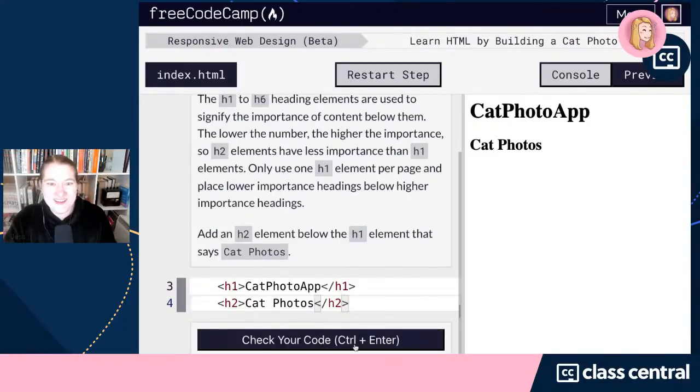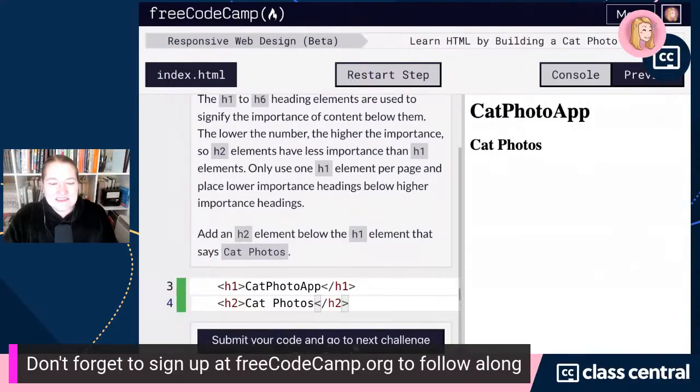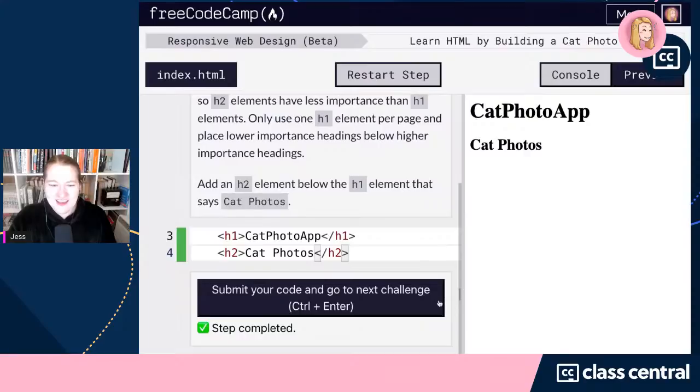We're going to check our code. And it says this is fine. That's absolutely fine. So we've got an H1, our most important heading, that says cat photo app. Our H2 heading says cat photos. And we can go on to the third step. Everything's chill.